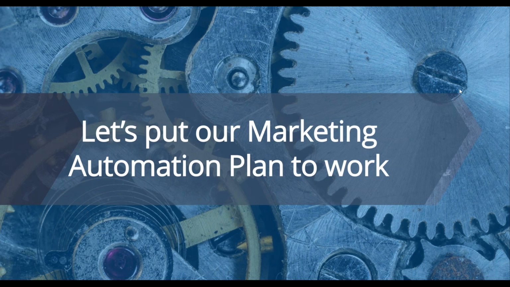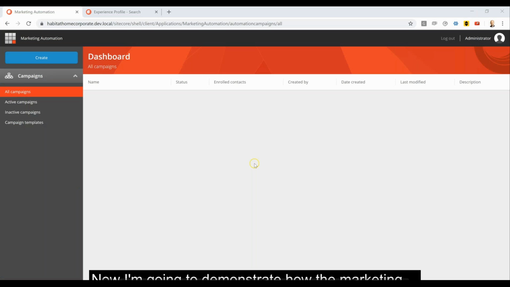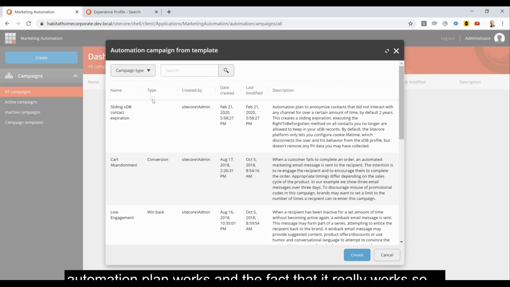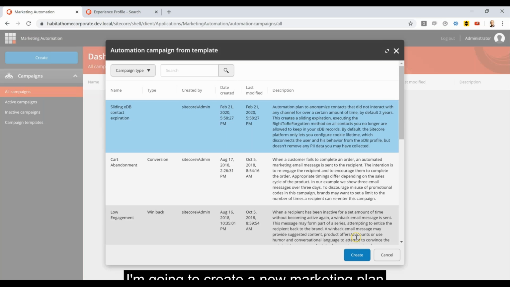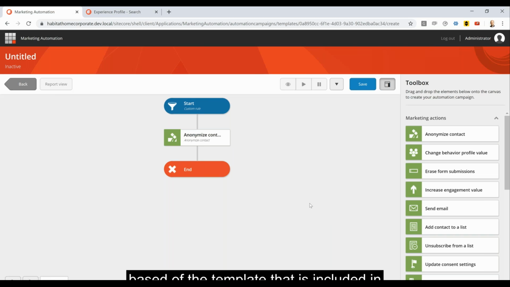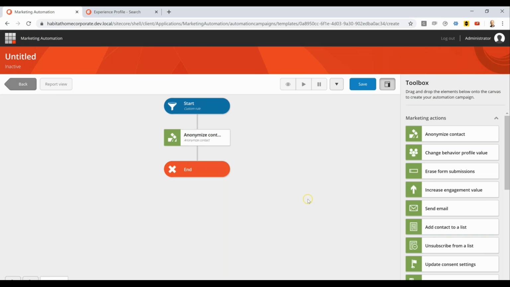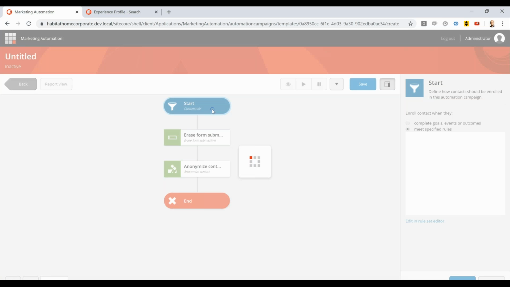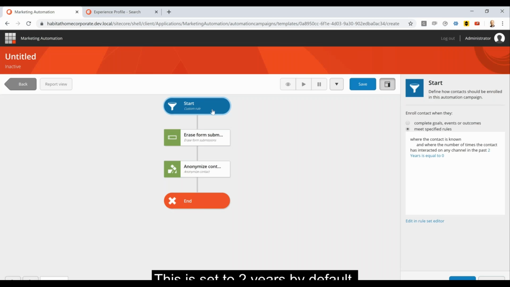Now I'm going to demonstrate how the marketing automation plan works and the fact that it really works. So I'm going to create a new marketing plan based off the template that is included in my Sitecore module, and I'm going to add the erase form submissions step. This is set to 2 years by default.